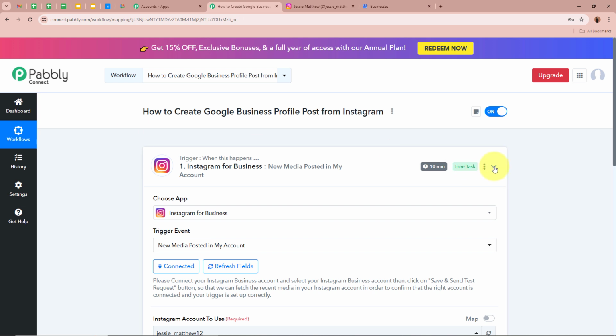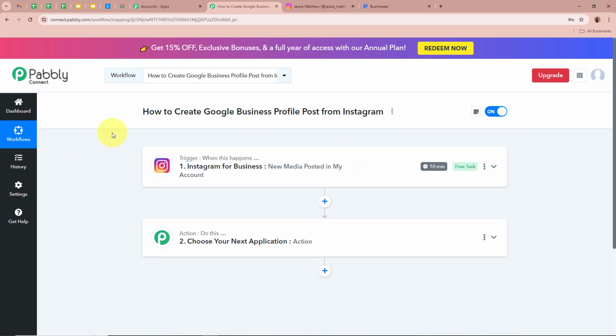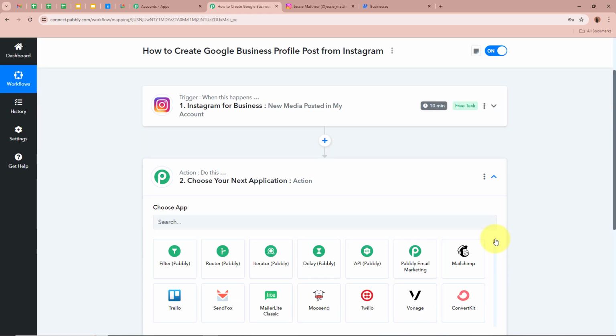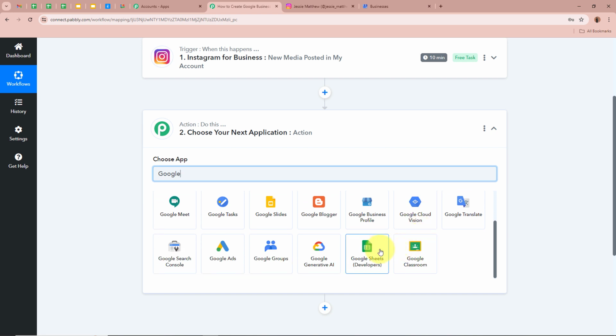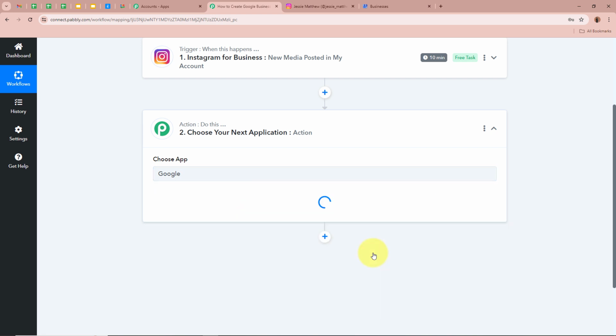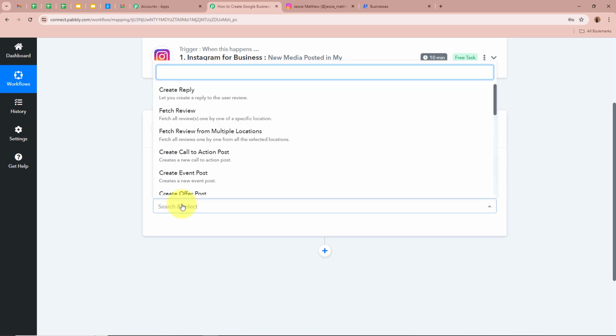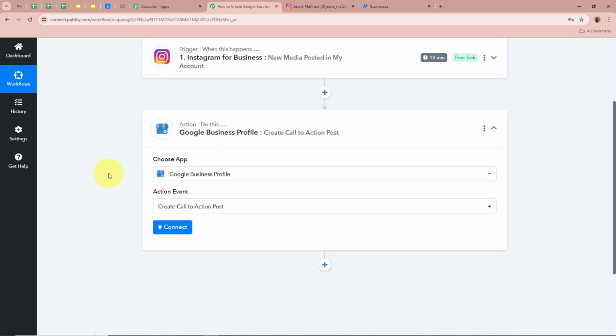So now as we have successfully set up our trigger step, we have received the response of the content that we recently posted on our Instagram account. Now we want to post that same content on our Google business profile as well. So for that, we're going to set up our action step, and for the action application over here, I'm going to select Google business profile. For the action event I'm going to select create call to action post.